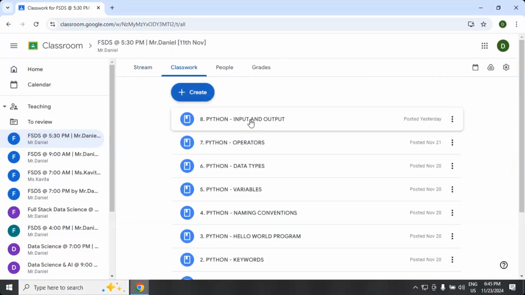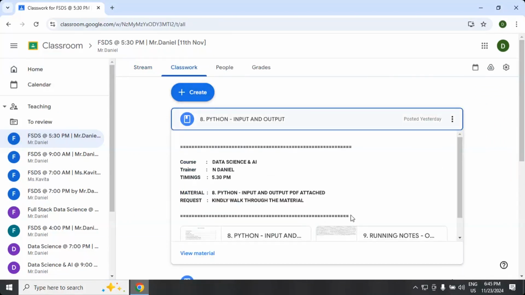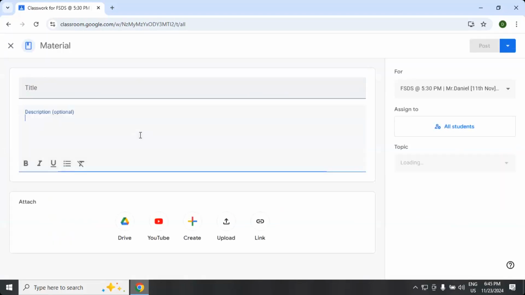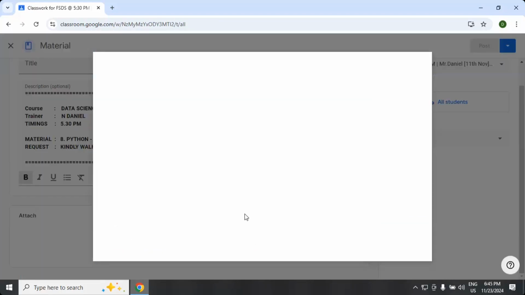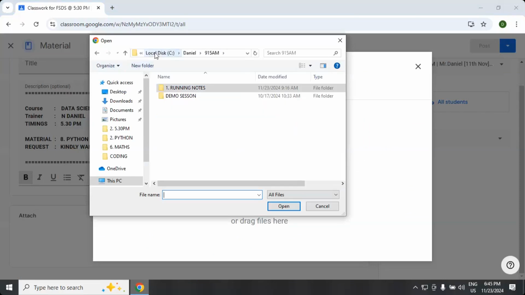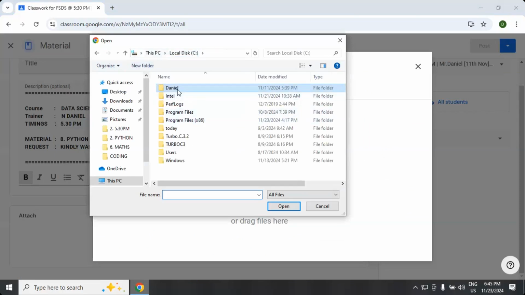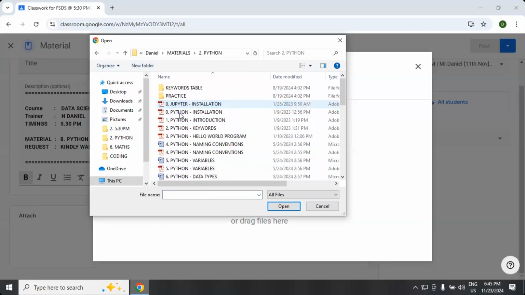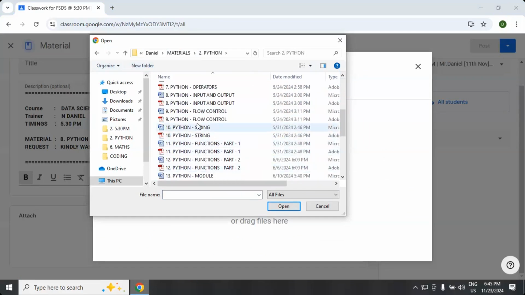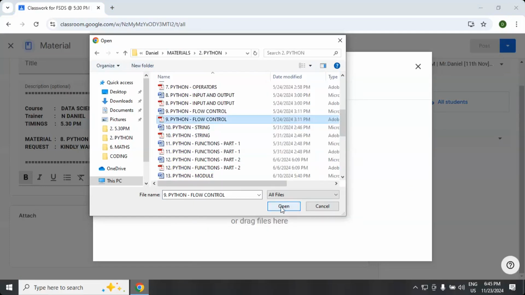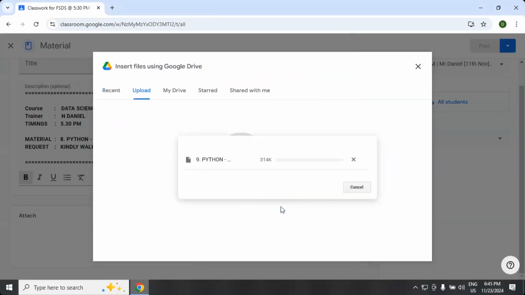Let me cross verify. The input and output chapter we already finished. Now we are entering into the topic called flow control. Let me upload the material. Is that option enabled for you? If it is not enabled, I can enable it. Go to Python. We are moving in the right direction and the syllabus is also good, and I hope you guys are understanding.